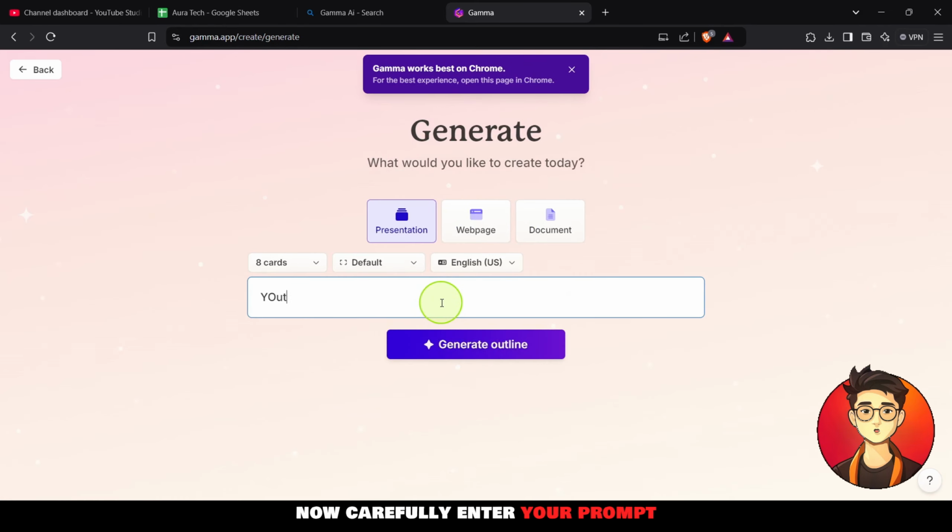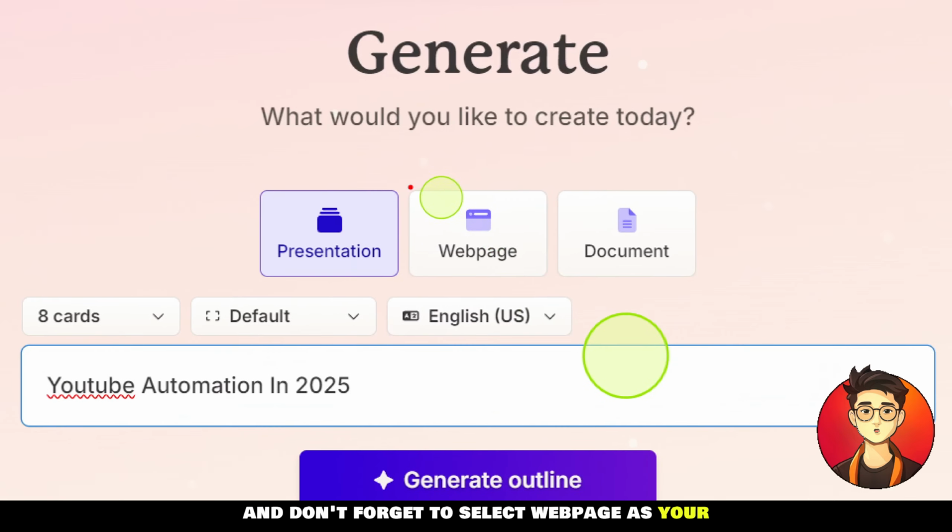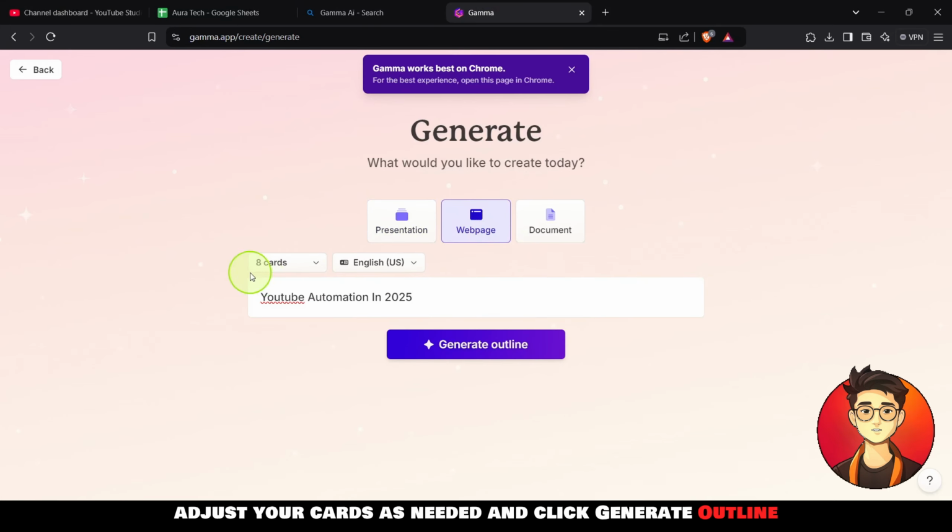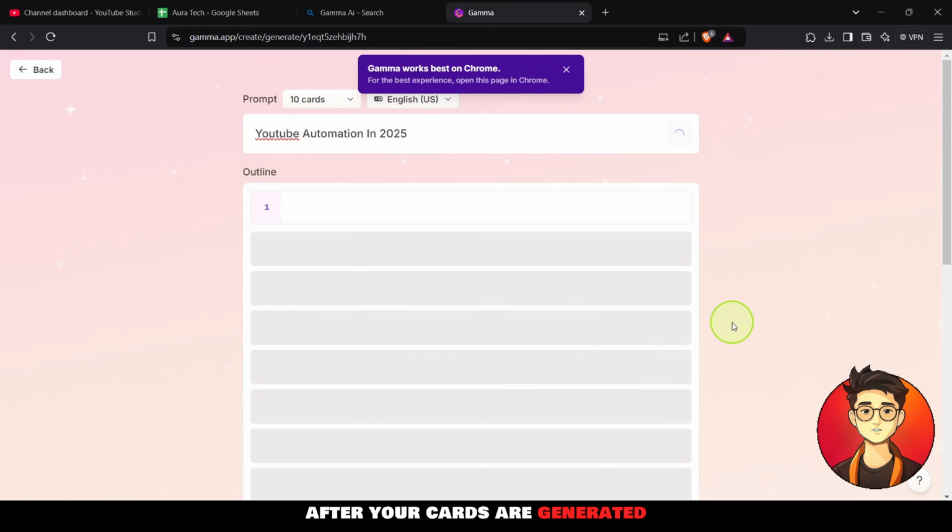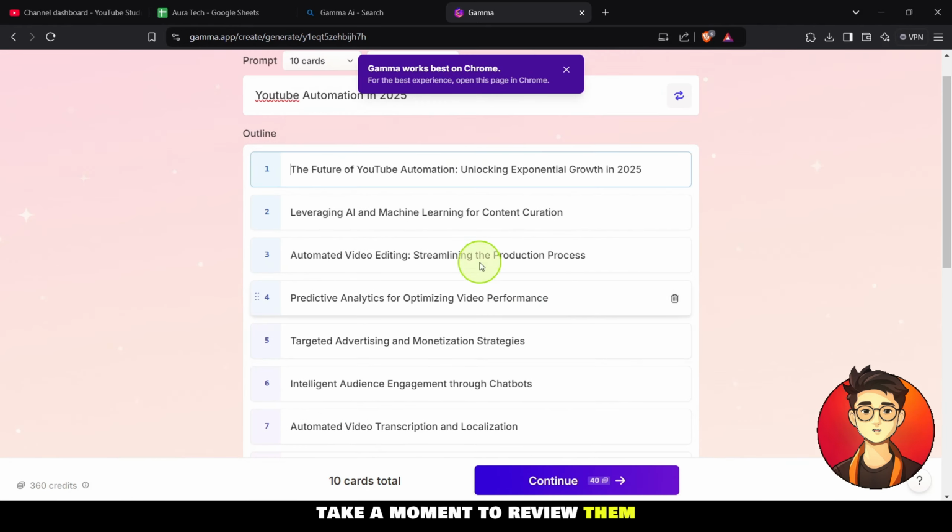Now, carefully enter your prompt. Be precise with your instructions, and don't forget to select web page as your project type. Adjust your cards as needed and click Generate Outline. After your cards are generated, take a moment to review them.